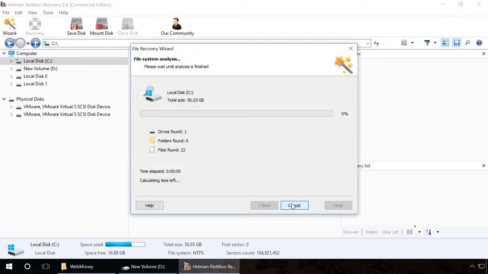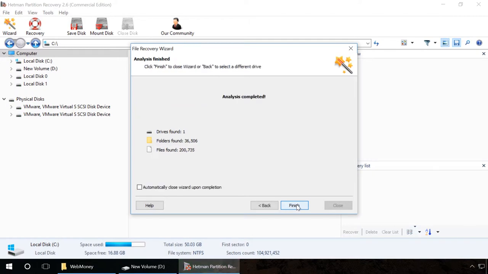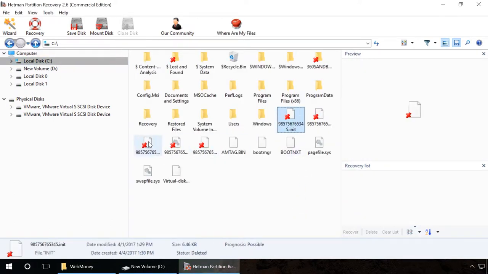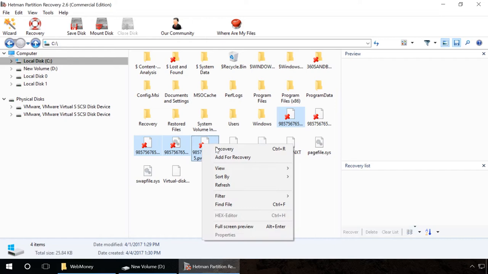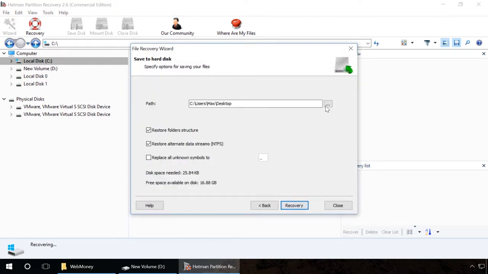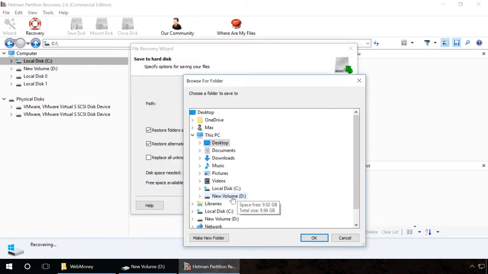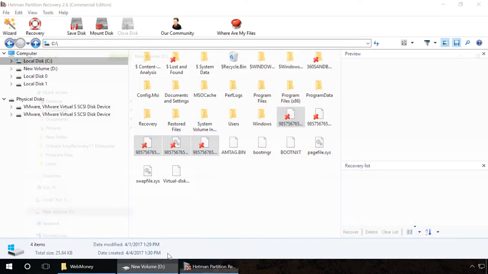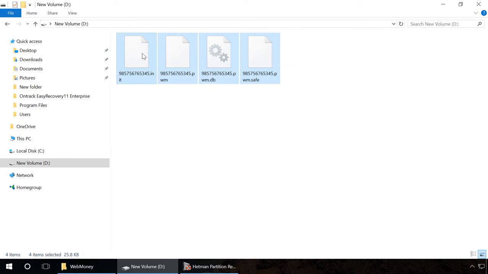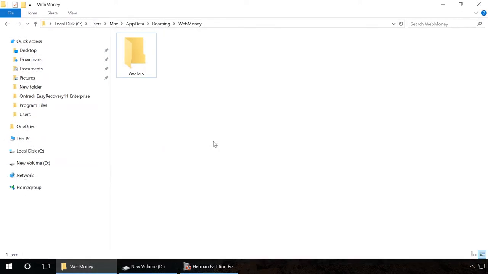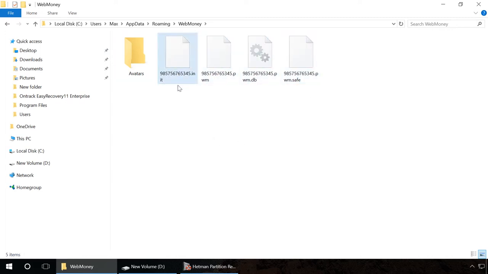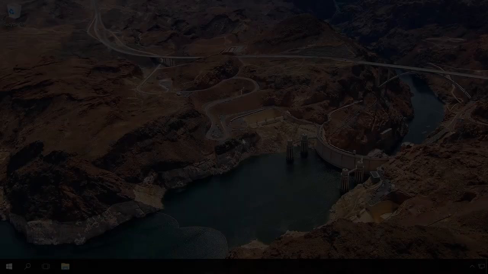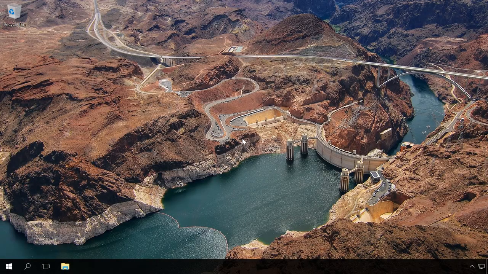To do it, start Hetman Partition Recover and recover the lost wallet files of your WMID and the contents of the folder C Users, Username, App Data, Roaming, WebMoney using full analysis. Then copy all recovered files into the folder C Users, Username, App Data, Roaming, WebMoney. Then start WMKeeper again and enter the password to your WMID. As a result, WMKeeper will load with the history files you have recovered.